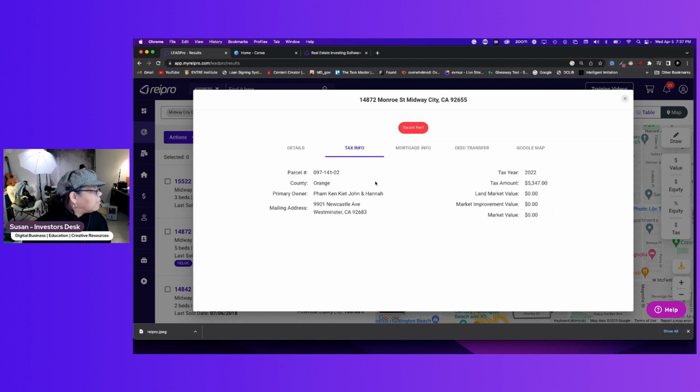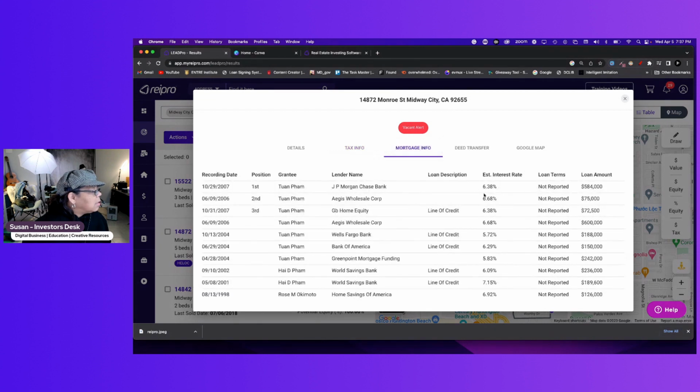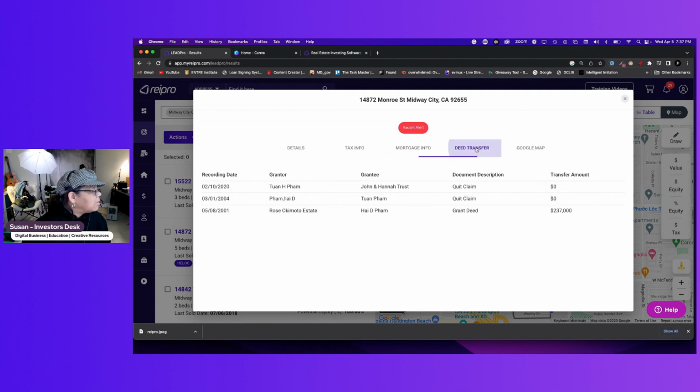Westminster, California. No, they don't live in Midway City. Here's the mailing address. They live in Westminster, Orange County. And then there's some mortgage info. So the last time anything happened on that house was in 2007. Quitclaim. No wonder. So a million.